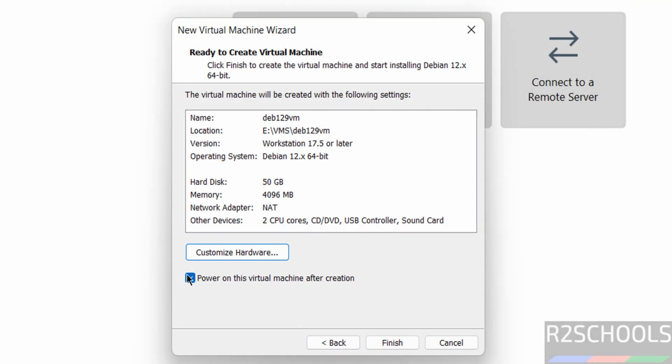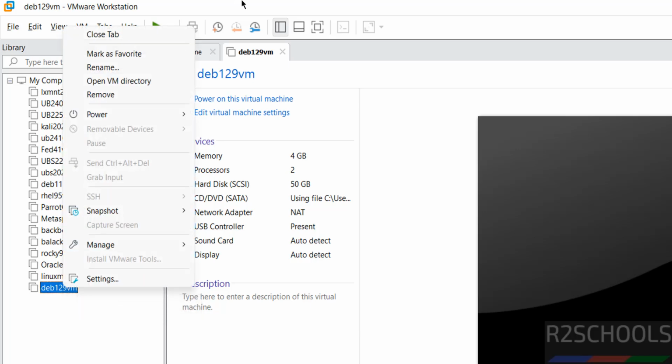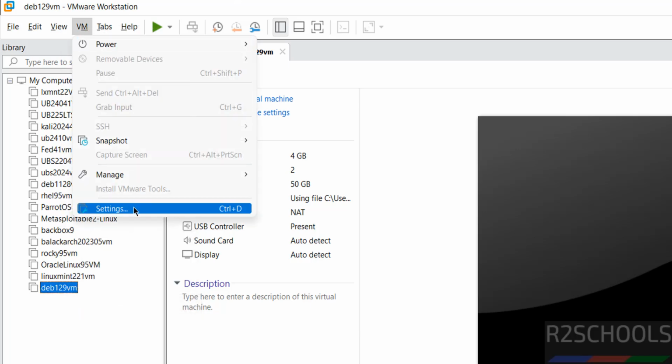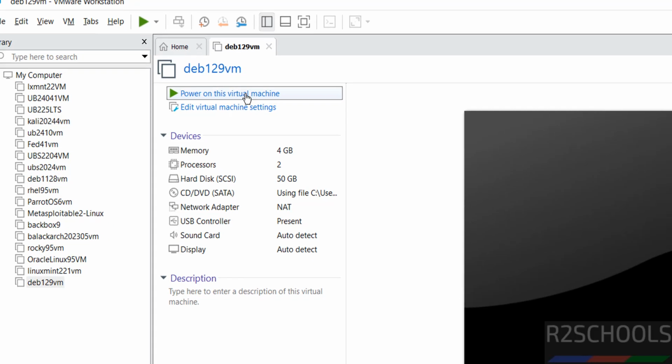Then unselect the checkbox, that is power on this virtual machine after creation. Why? I will tell you. Click on finish. See, why I asked you to unselect. Still, if you want to edit settings, you can edit. Okay. Or right click, then select settings. Or VM and select settings. All three options are same. If you are okay with all the settings, then click on power on this virtual machine.